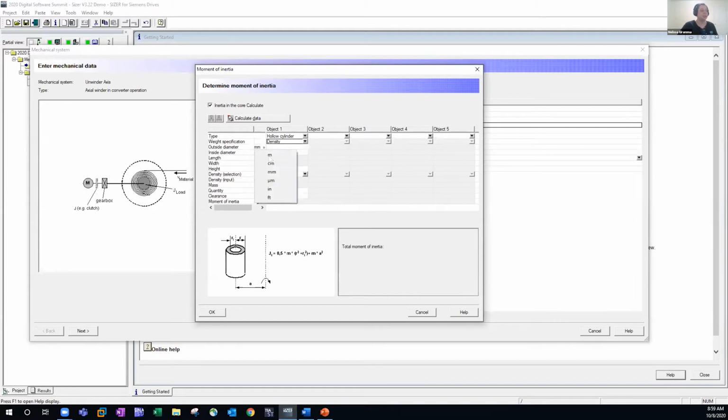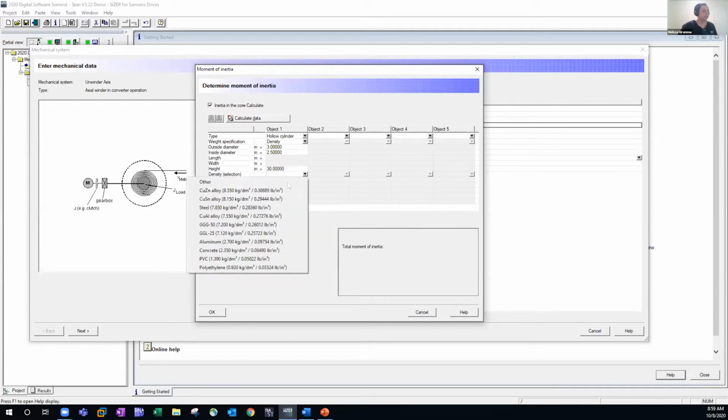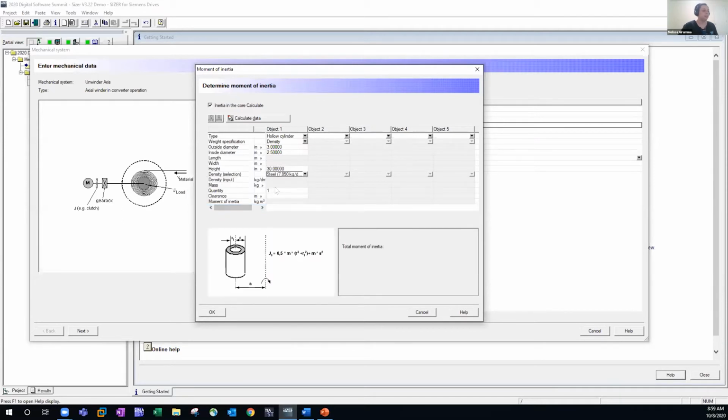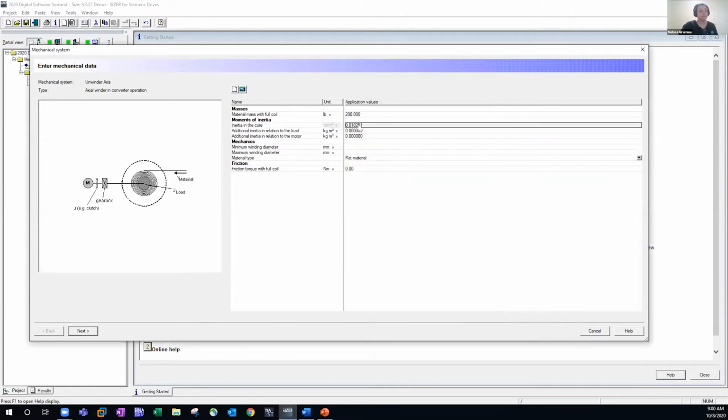My outside diameter is going to be 3 inches. My inside diameter is 2.5 inches. And my height is 30 inches. My material that I have is steel. And we're good to go. I will calculate my data. And here's my total moment of inertia of my core. And so when I click OK, that value is automatically input there for me, and we're good to go.